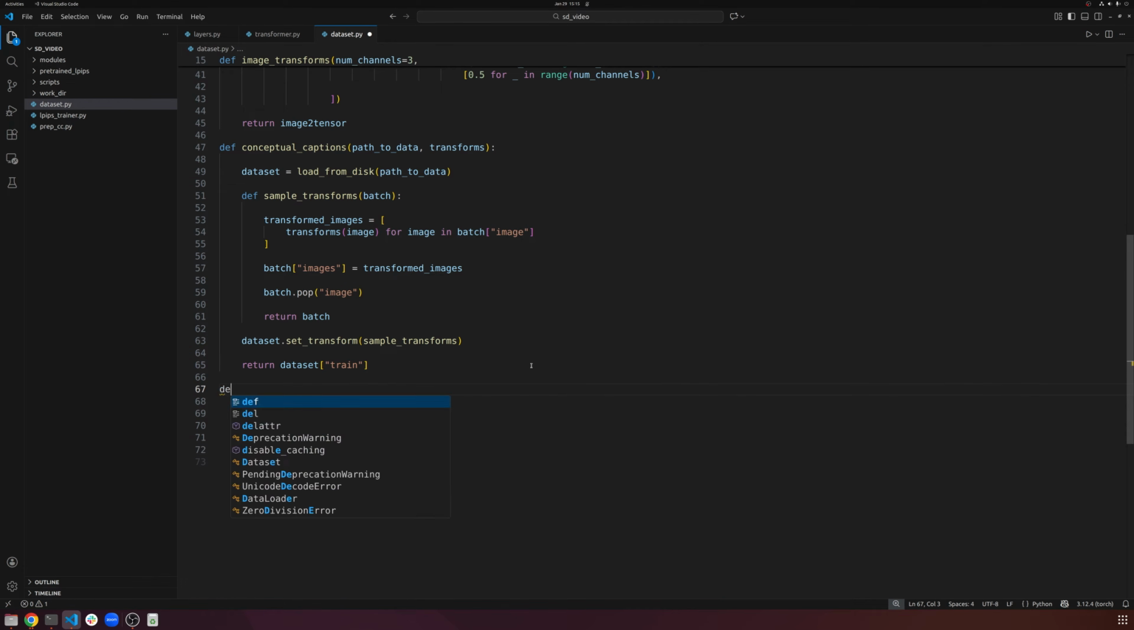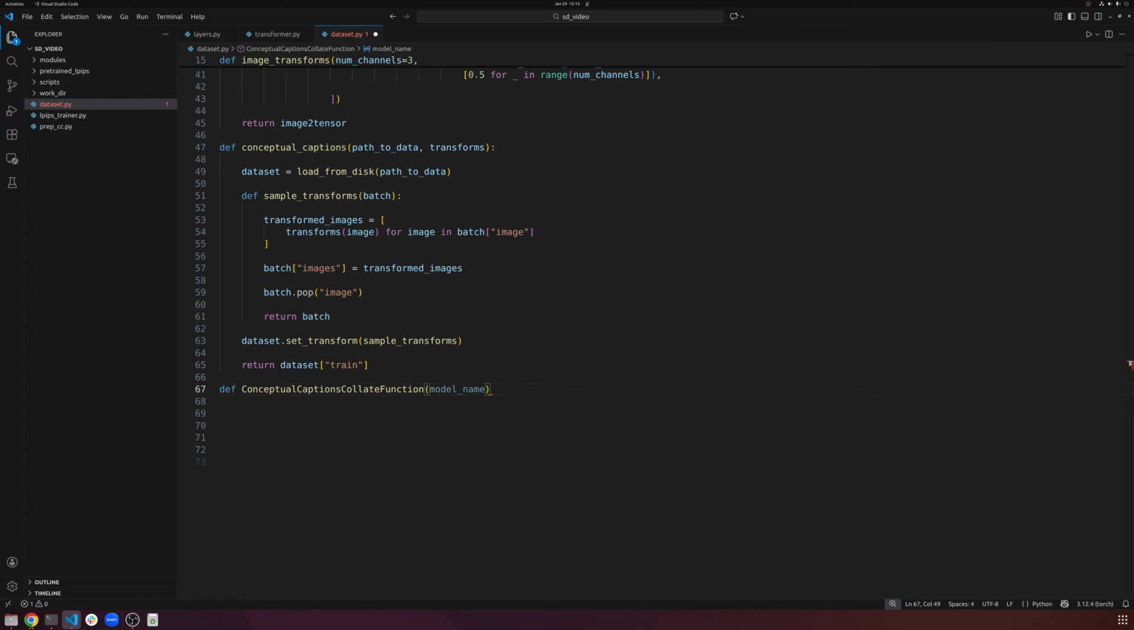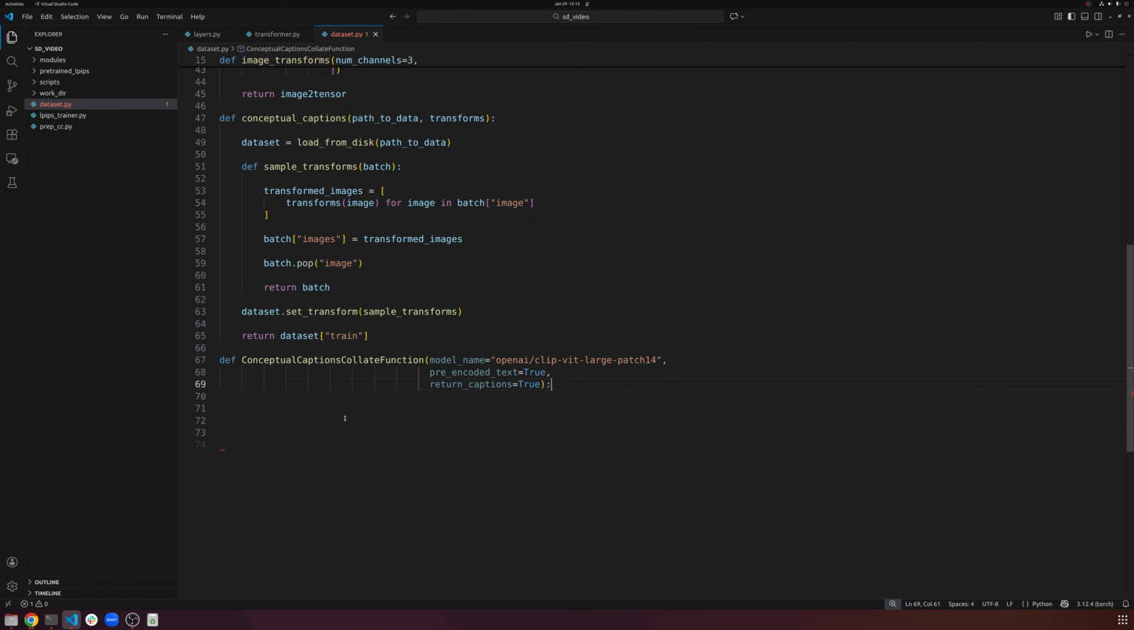So now we need the def conceptual captions collate function. We don't really care about this as much right now, but we will later, for the actual training of our conditional model. Today there's no conditioning; it's just the variational AutoEncoder, but we need all this, so let's just go ahead and put it all down.